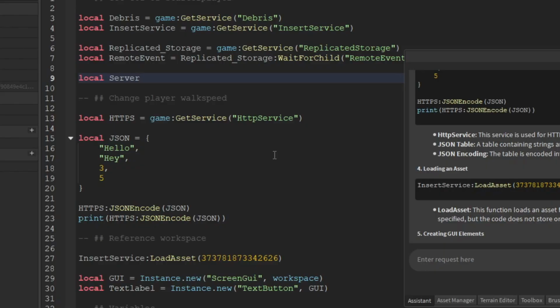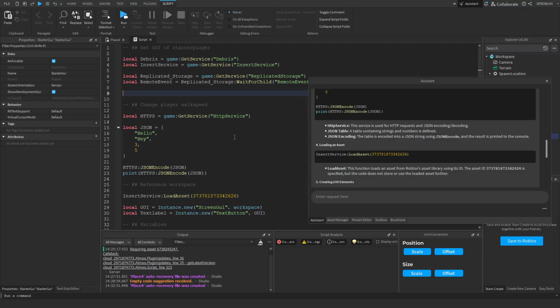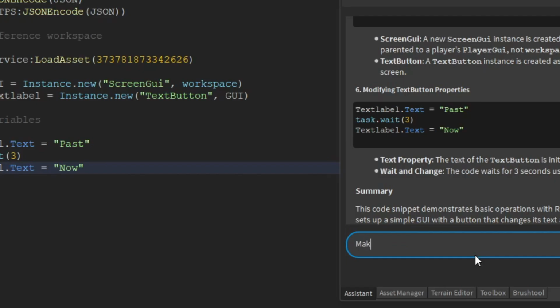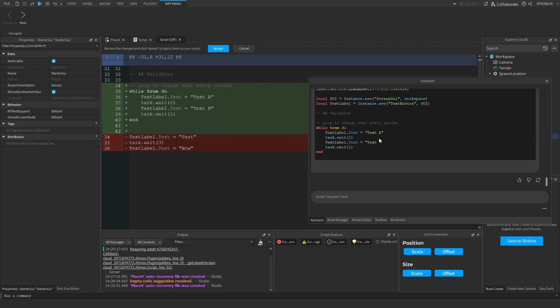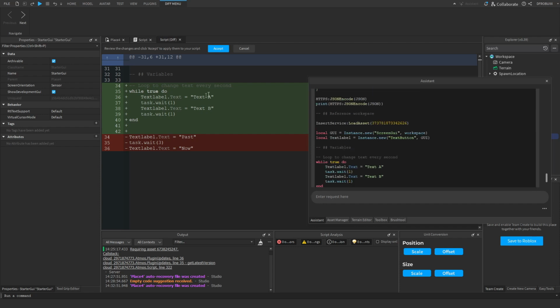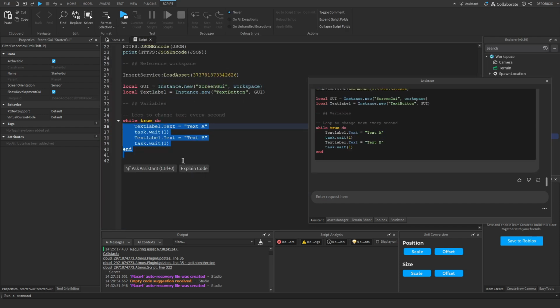Say for example, I just reference the server storage, it automatically corrects me. Or let's say I am really lazy and I have typed this code over and over again, I just want a loop and I just don't want to think about it anymore. I can just ask the AI, make a loop that changes the text every second. And as you can see, it just generates it for me and I can just accept it. So this is both good for beginners and advanced people.